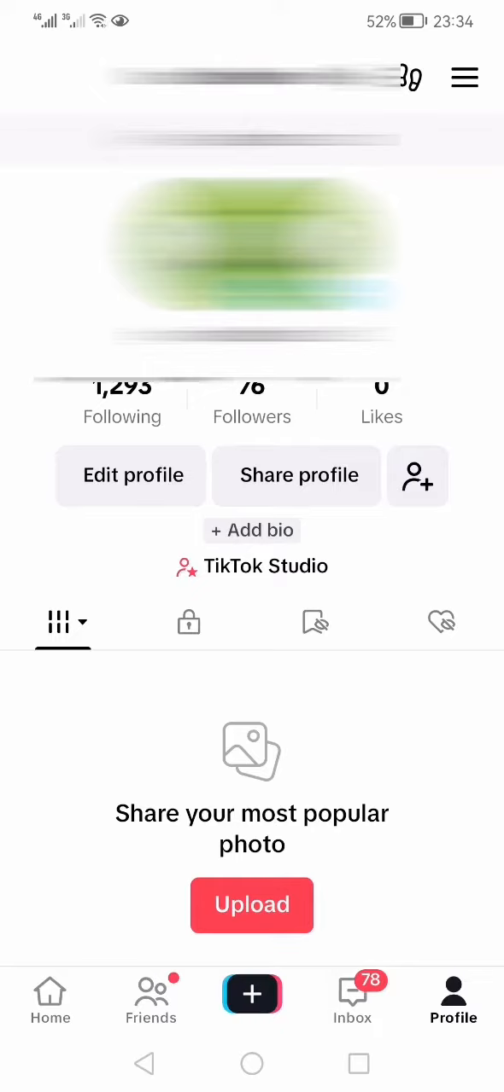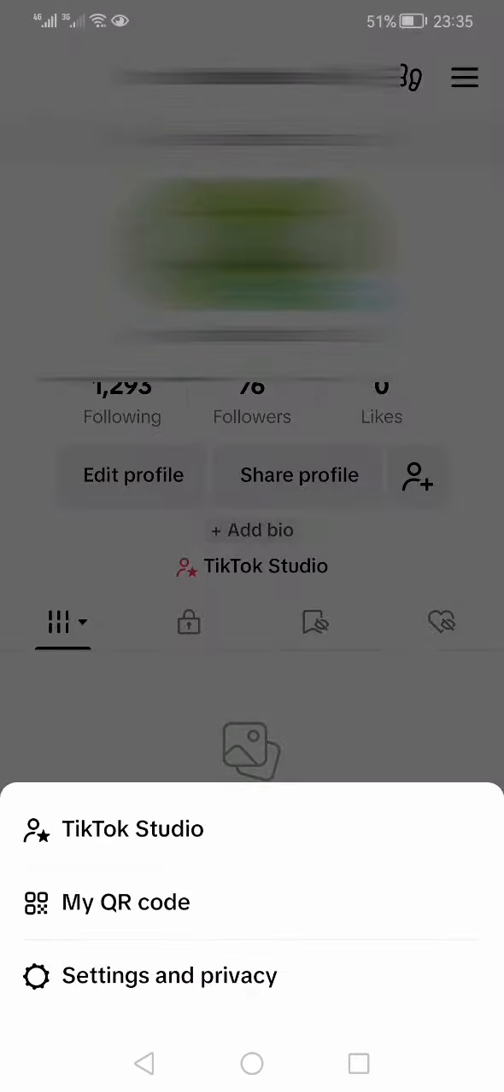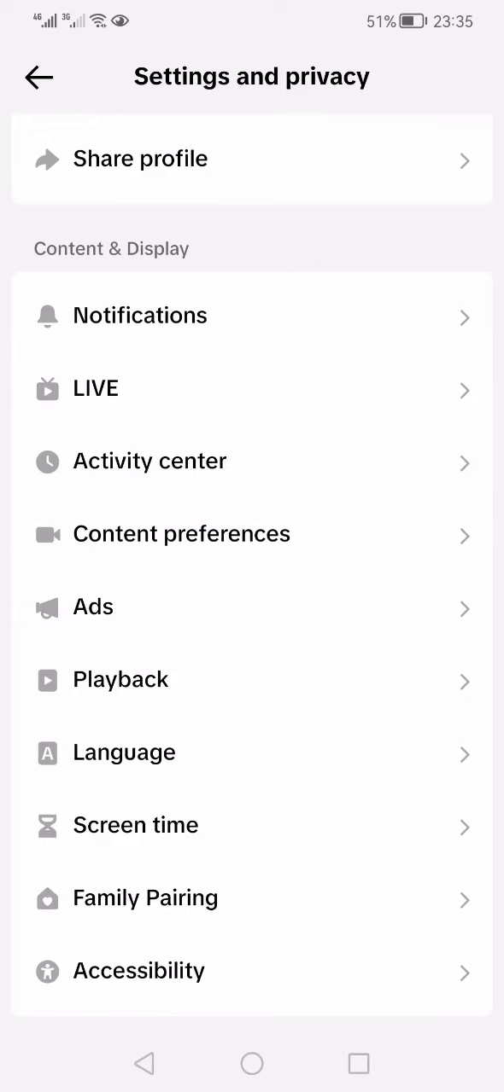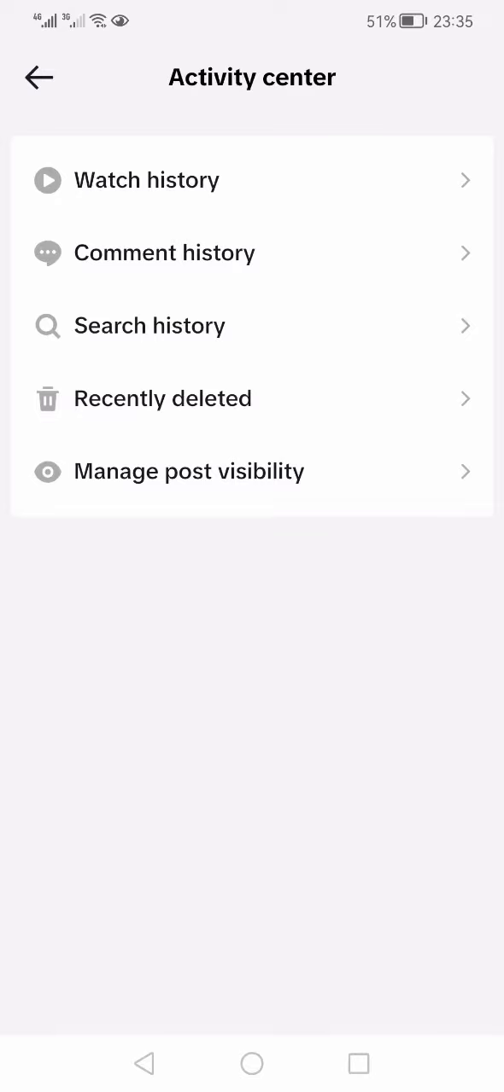Method number one is that you need to first of all open the app and go to your profile by clicking this bottom right icon, and then click these three horizontal bars towards the top right hand side, and from the pop-up menu go to Settings and privacy. Within Settings and privacy, you need to go to the Activity center, which is here under the Content and Display. And in this next menu you will see all these options.